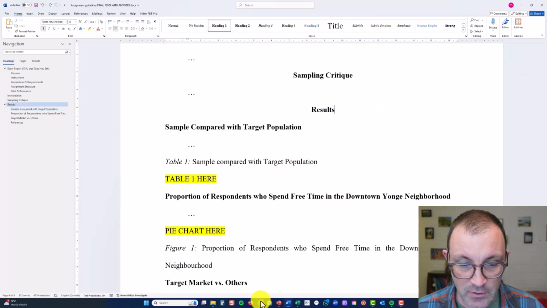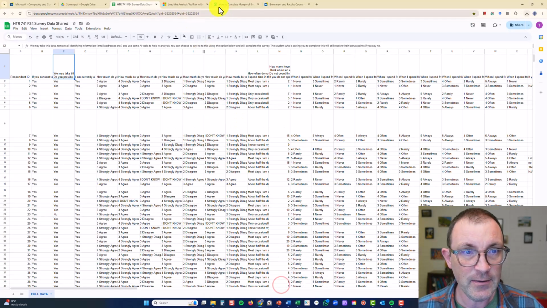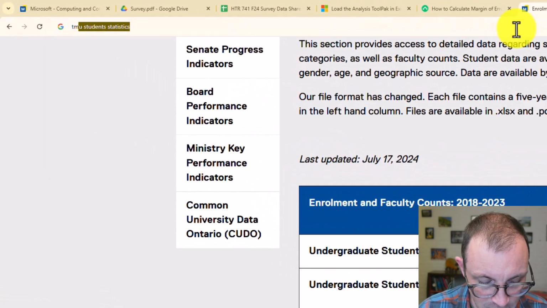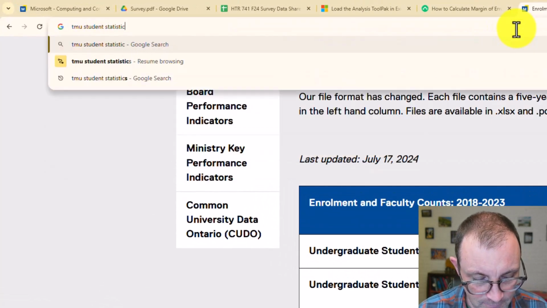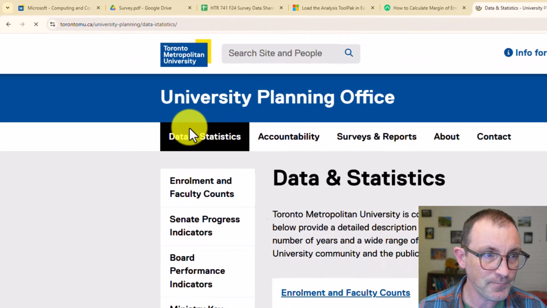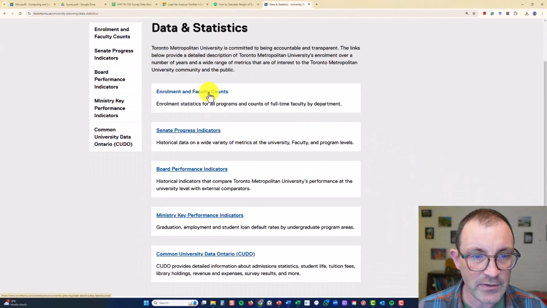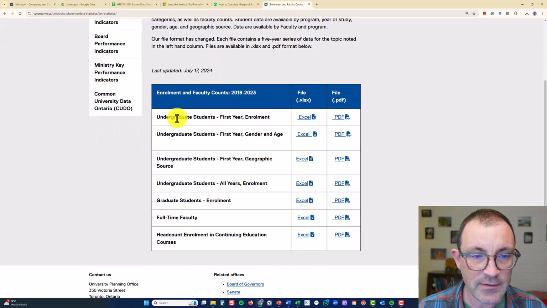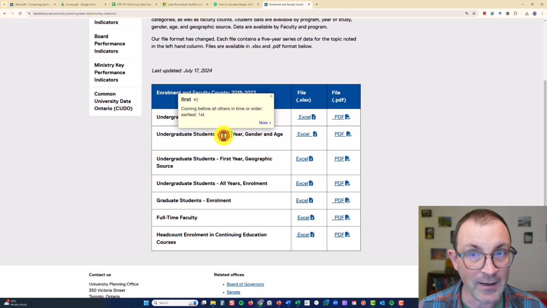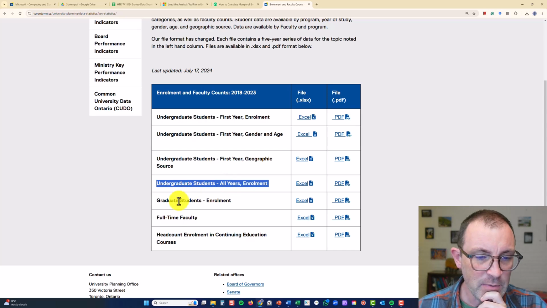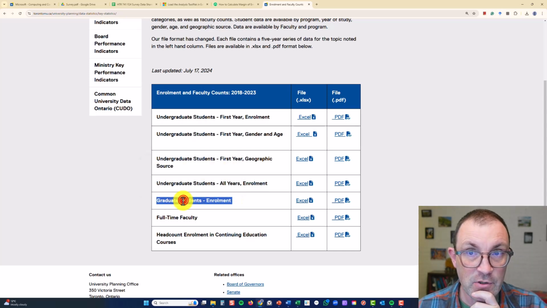So let's go to this website. So I actually found this already. If you just Google, I'll show you, let's start from the beginning. We'll do TMU student statistics. And it's actually that first link. And we want enrollment and faculty counts. And here we go. Here's some data that the university has for us. So this is just first years, which isn't our target population. We want all years. And actually, we just got to double check to see if we've got any graduate students in our sample. So I'll just quickly check that.